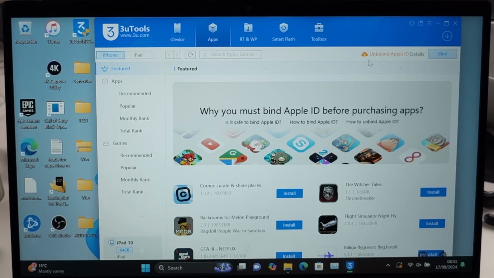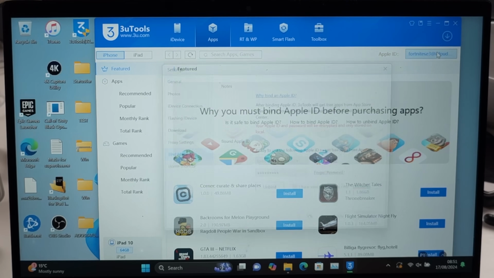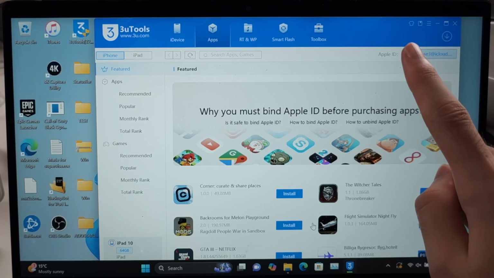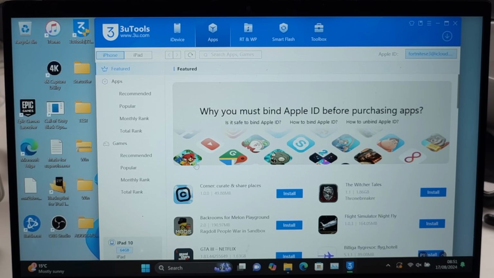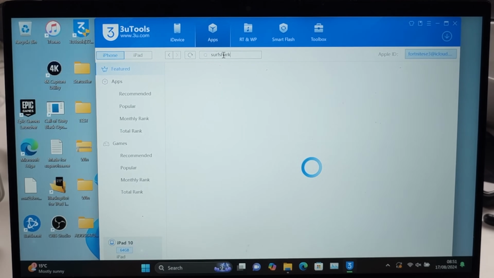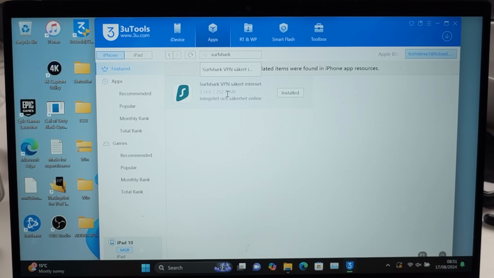And if it still says unbound, we'll click bind again. We can now see the Apple ID is bound, and we can then click on OK, and now our Apple ID is bound. So now in the search, we need to search for that VPN we downloaded earlier. So we're going to search for, in my case, Surfshark, and we're going to download this one.